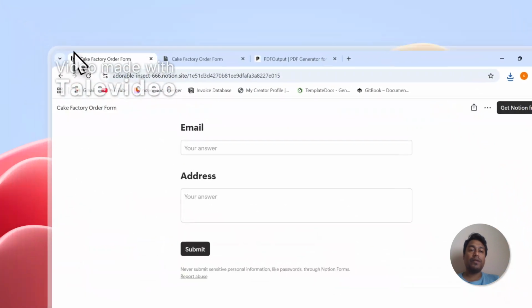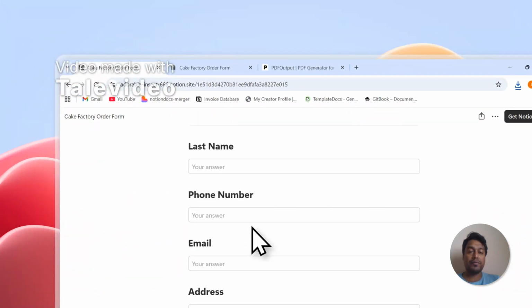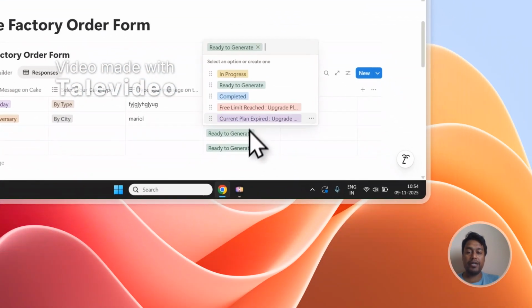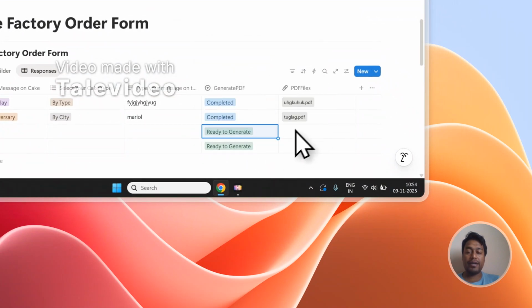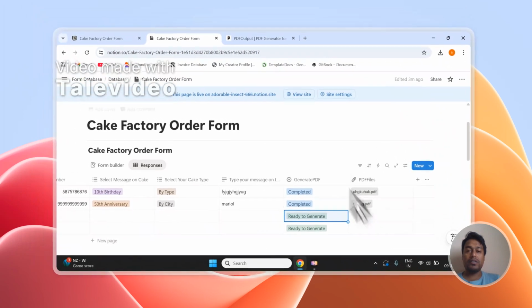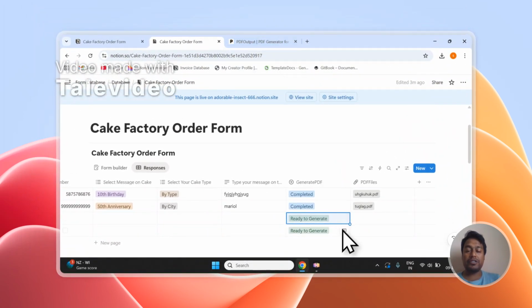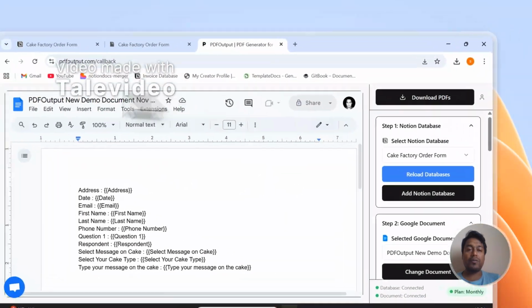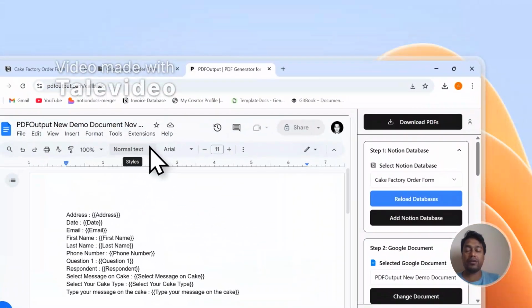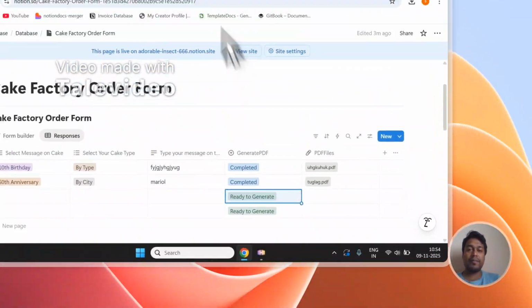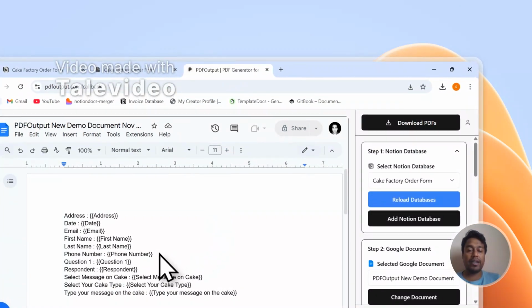Okay. So whenever a user would submit any response from this form, just make sure you turn it to ready to generate, and the PDF file will be created right over here for a use case. So this is the beauty of using the tool, and it is completely hands-free, and it ensures that all the files are created right inside the database. So now you do not need to go back to PDF output ever again to set up any automation for this specific document. I hope this explanation was helpful and clear to you.